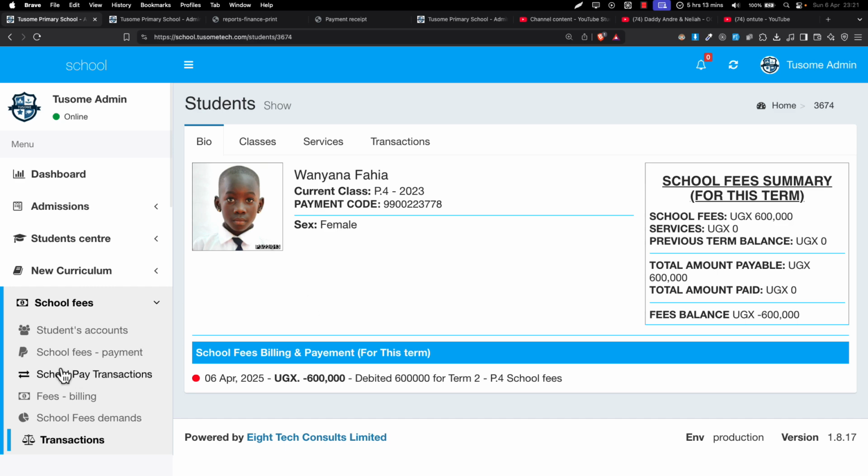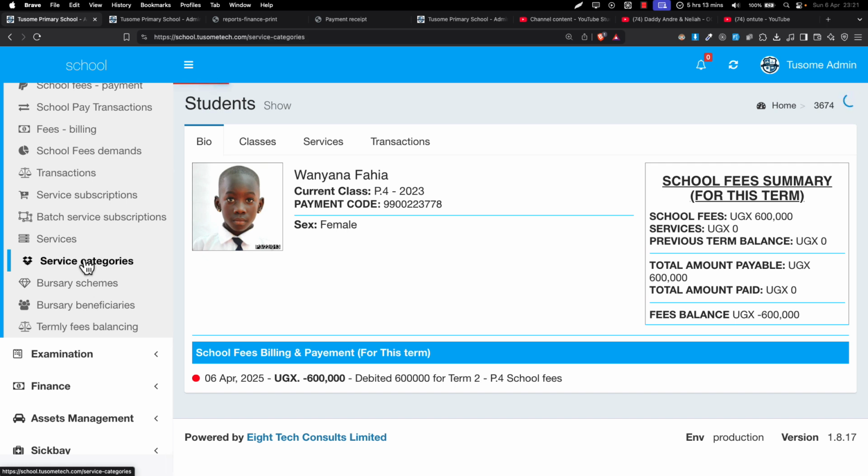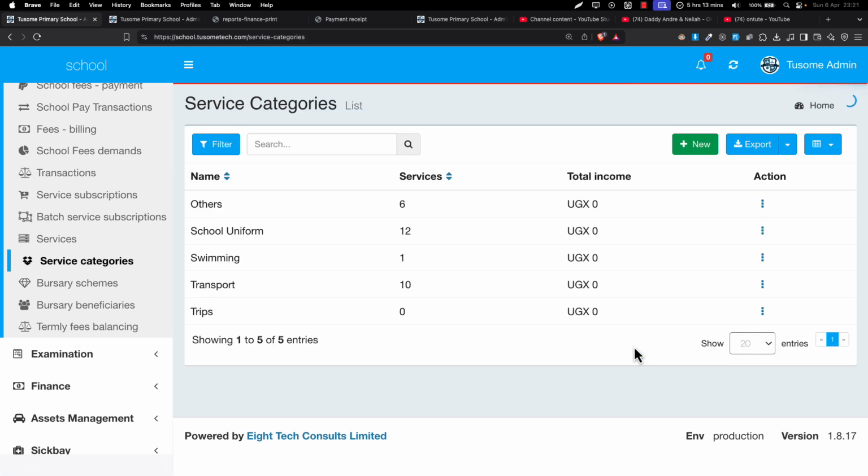I'll show you. So we come here to service categories. In this section, you can categorize services. For example, you can say school uniform, transport, swimming, trips, different categories of services. By doing this, the system will help you give summaries and show you how services perform.